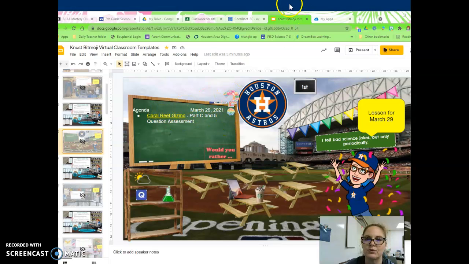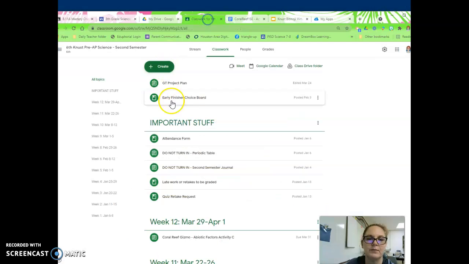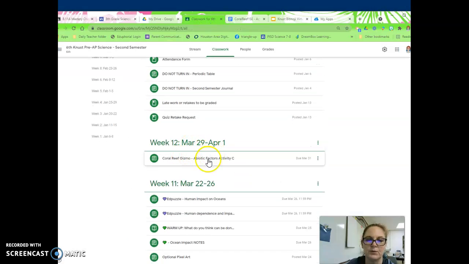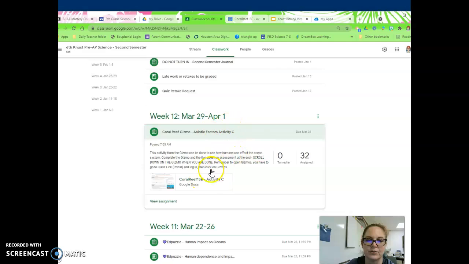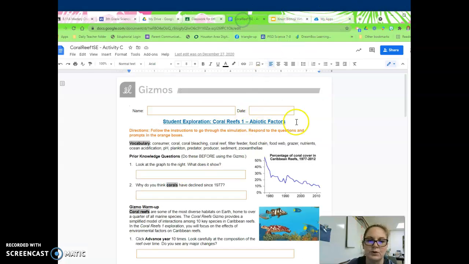So in your Google Classroom, you do have the coral reef Gizmo, the abiotic factors, but we're doing activity C this time. I'd broken it up into the different types of activities, so we're looking at activity C this time. When you open it up, it's going to look like this.